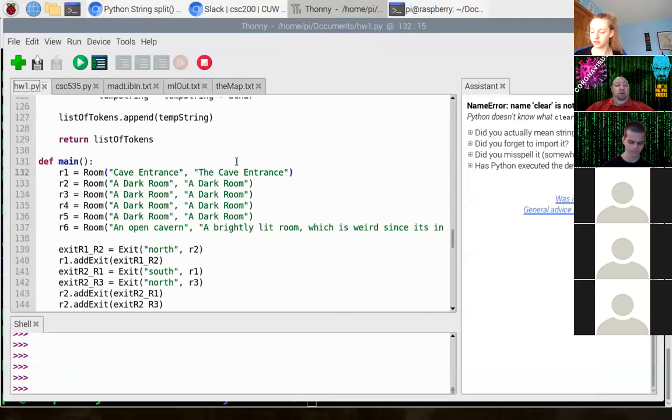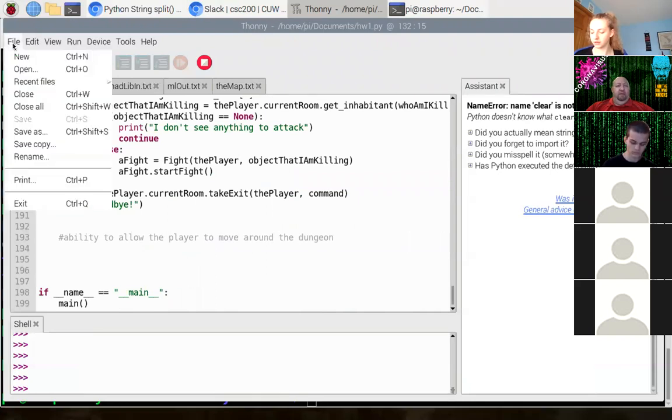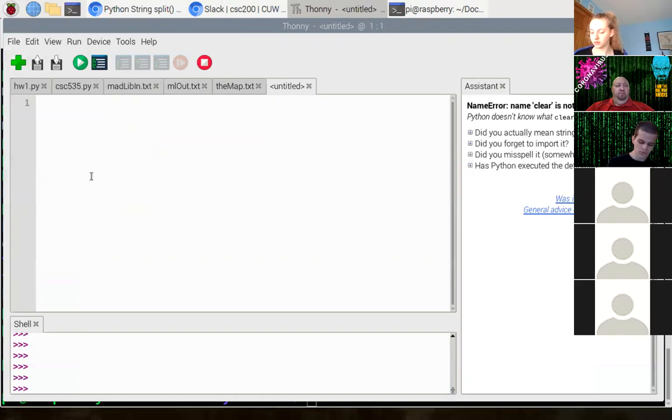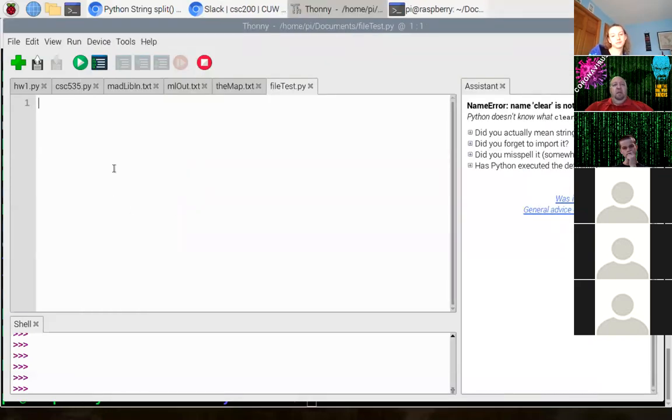All right, so now we're going to go back into here. And just for the moment, I'm going to create a new Python program. Maybe let's call it filetest.py. All right, and I'm just going to write some code in here. So we're going to open that file. The name of my file is map.txt. And I'm going to store that in maybe a variable called map file.